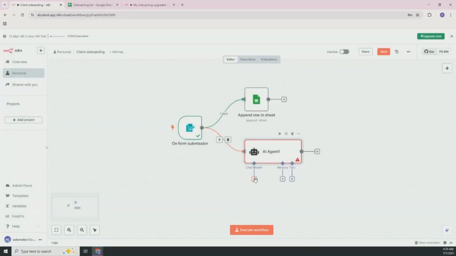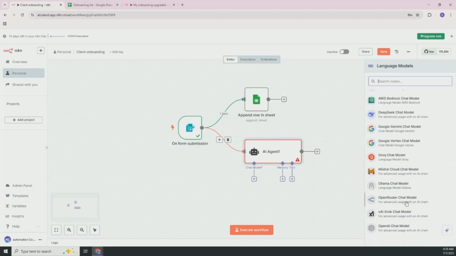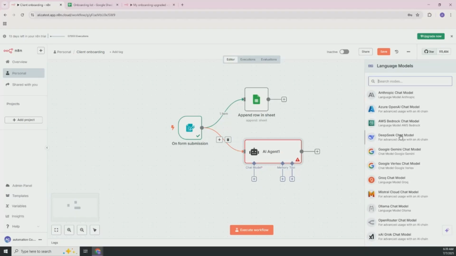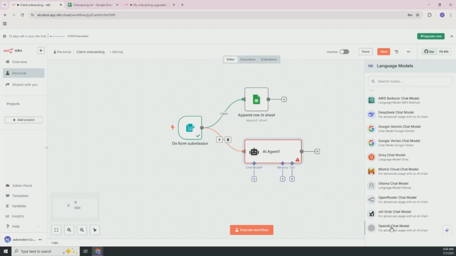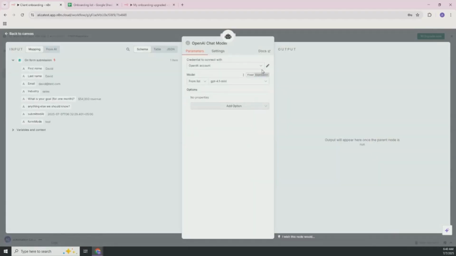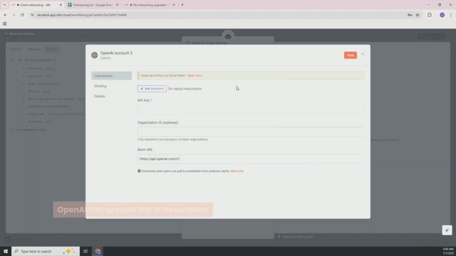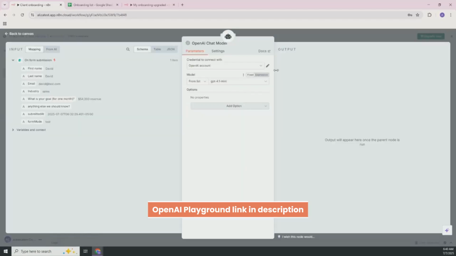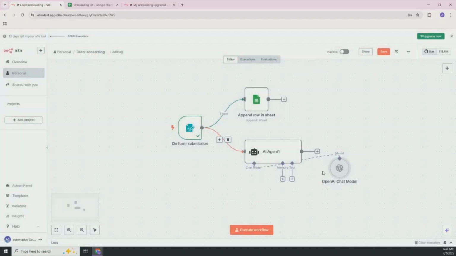What else do we need? We need a chat model. We need a brain for our AI agent, how we want it to think. There are multiple options. You can choose from any of these. For now, I'm just going to use OpenAI. Connecting it is pretty simple. You can just click on create new credential, add the API key, and you'll be done. You can find the API key in the playground of OpenAI. Yeah, we have added a brain.